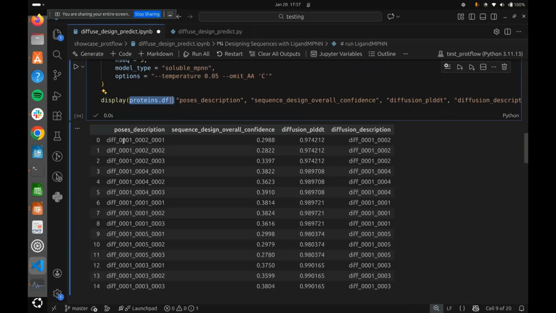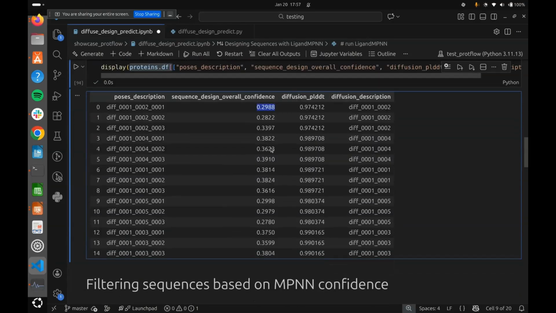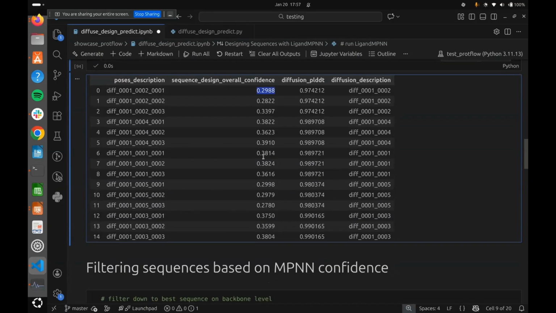So in total, we now have 15 rows, where every row is one protein, and every row inherited the scores of the previous tools as well. Here we can see that the diffusion pLDDT from the previous RF diffusion is saved, same as with all of the locations, but I'm just not showing these columns here. And of course, from MPNN, the sequence confidence is also stored in the data frame.